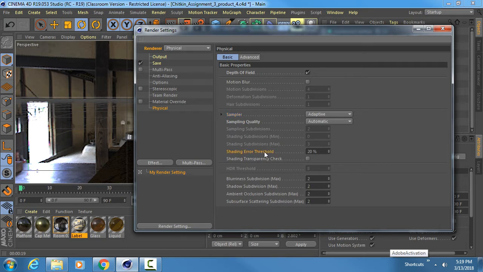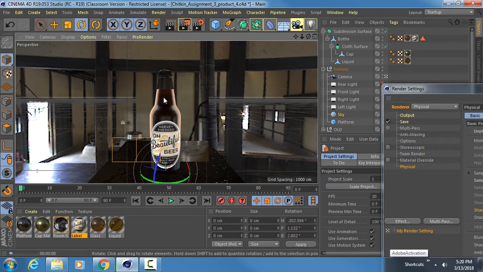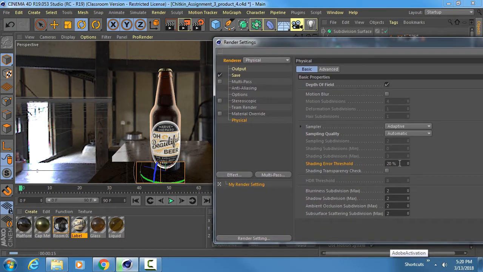With the shading error threshold value here at 20%, this is why when we render, we can see on some of these reflections there's a little bit of grain. It's called noise in rendering terms. This isn't exactly clear, and the way that we want to clean that up, make that a little bit more pleasant looking, is by lowering this shading error threshold value. 20% is a good preview setting.